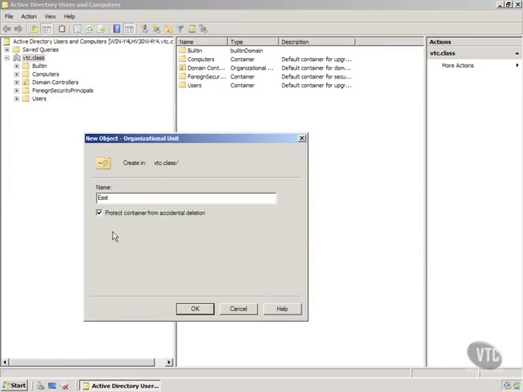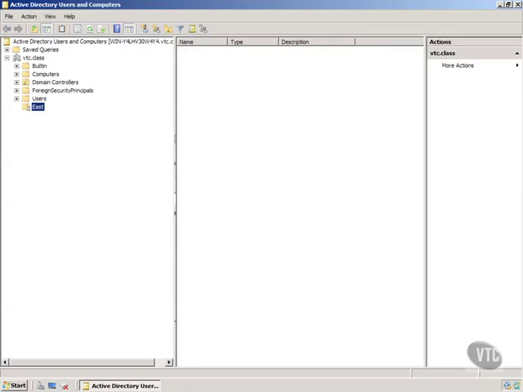Now notice there's a checkbox here. This is new in Server 2008: protect the container from accidental deletion. It is a problem to delete these objects and then realize, man, I shouldn't have done that. So we will turn this on, and then we will click OK. And notice we have a new organizational unit here. We can do almost anything we want to.